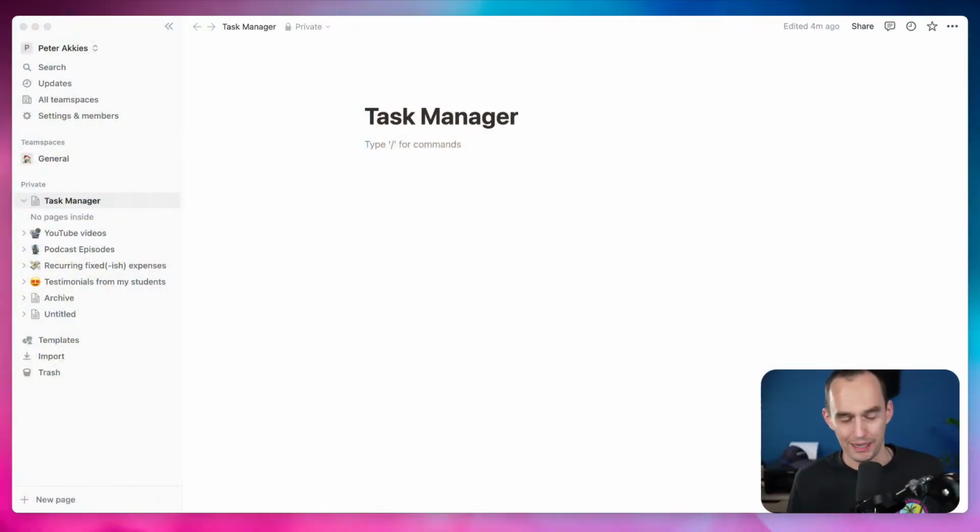Anyway, that's enough intro. Let's go ahead and get started. I'm going to pop over into my Notion, and we're going to kind of pop back and forth between Notion and what I think is an example of a really good task manager, Things 3, but more on that later. Boom. Here we are in my Notion.